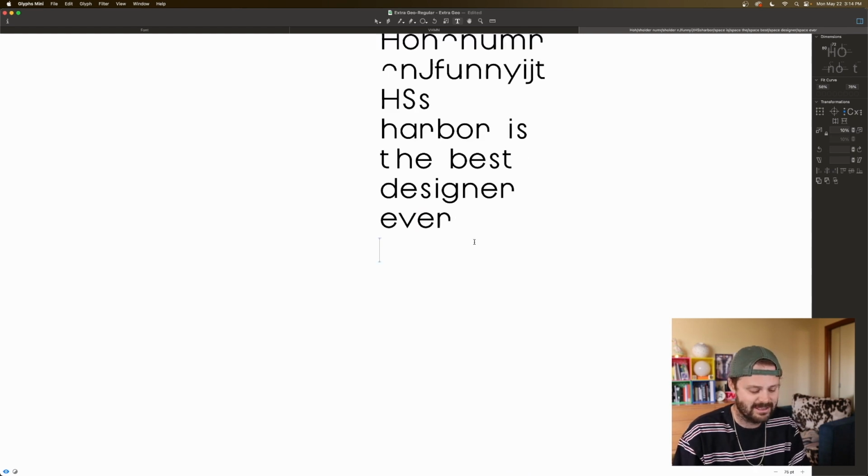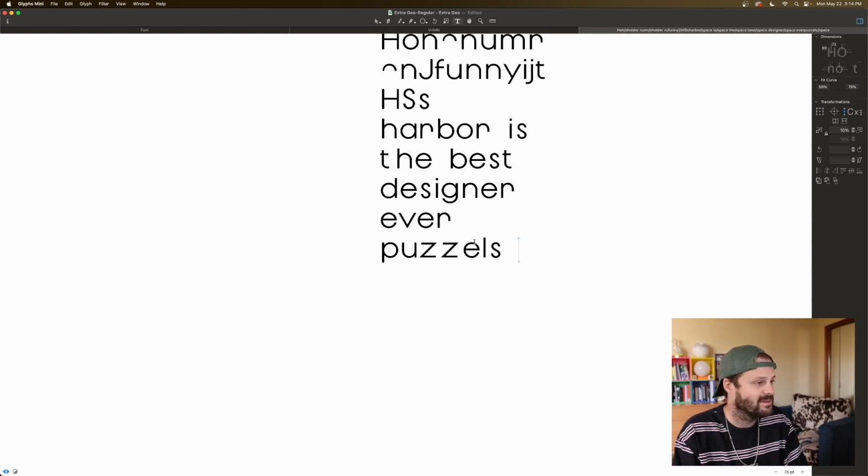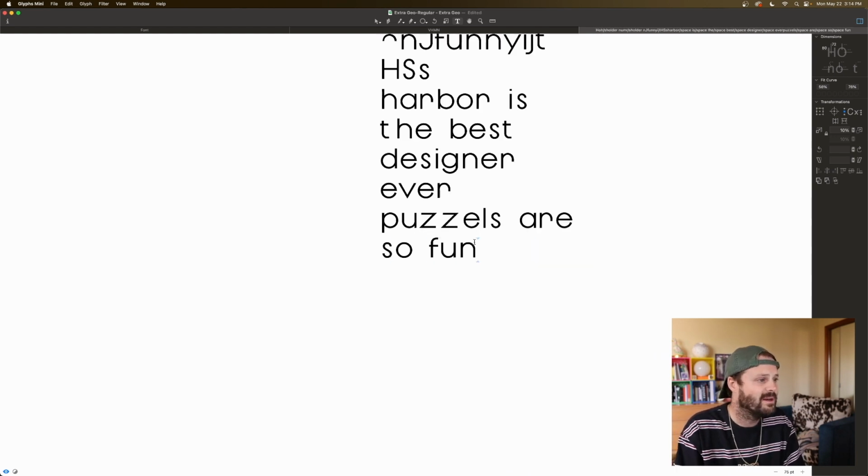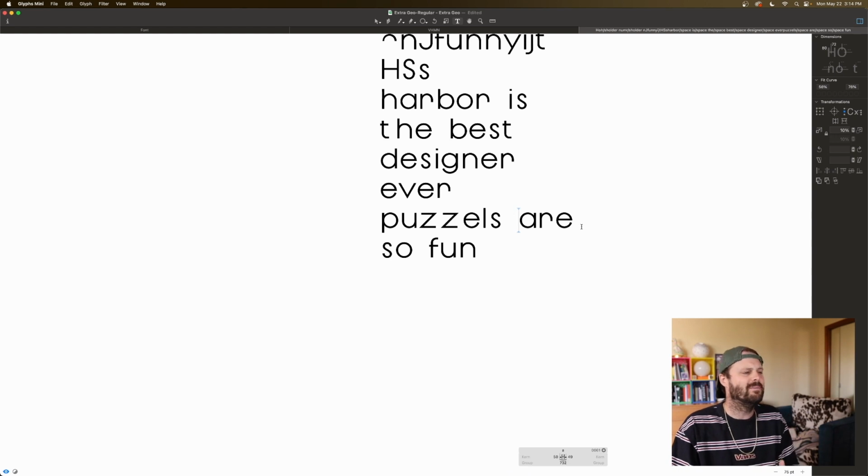If I want to see how my Z's look, you know, I'll type in something about puzzles are so fun. And I will just go about seeing the relationships of the letters. There you have it, the termination of part 4. You have a full basic alphabet.